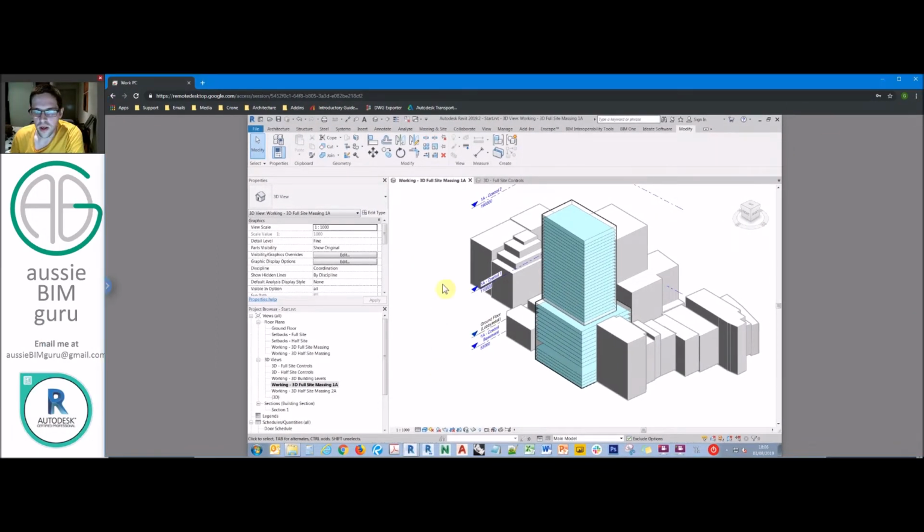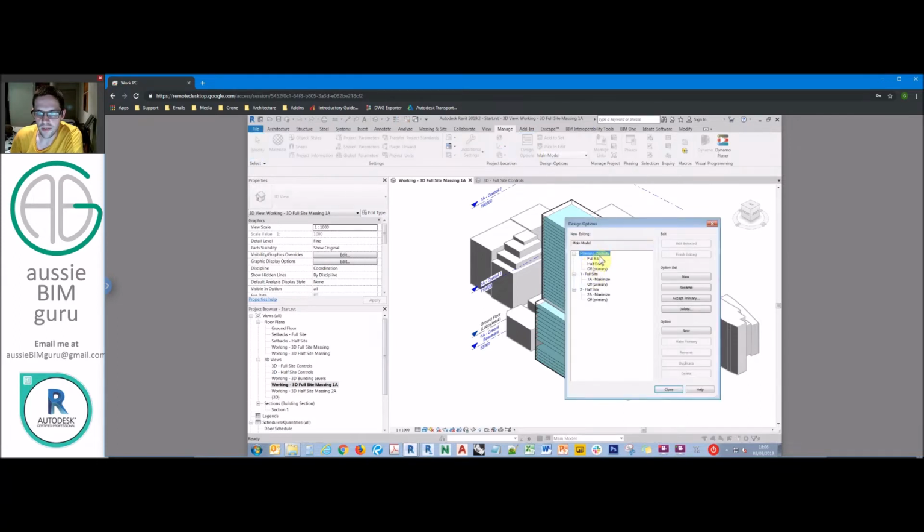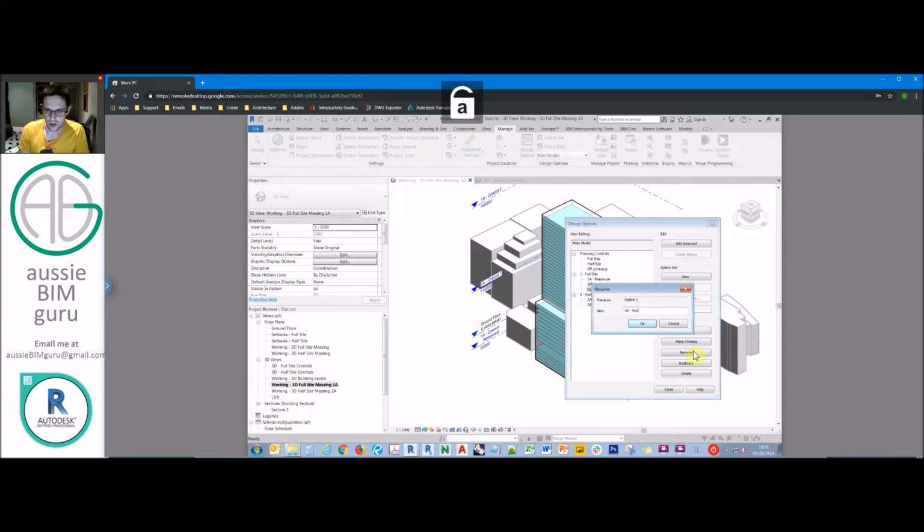Cool. Okay, what we're going to do now is look at some sub options. To get to design options, you just go to the Manage tab and Design Options. We've already set up an option set for our planning control mass, and then we've got a full site and a half site option set. To make a new option set, you just do so here, and then you can have sub options within those sets. So we're going to have 2 extra options here: 1B, which is Resi Commercial, and 1C, which is going to be full commercial. Likewise, we'll have another set of options in here for our half site.